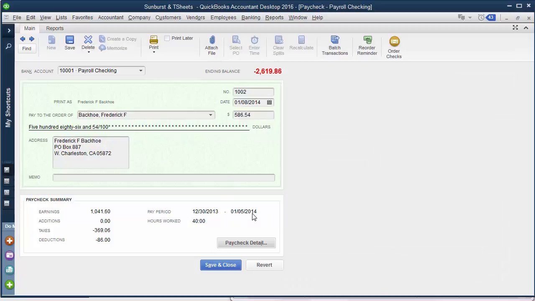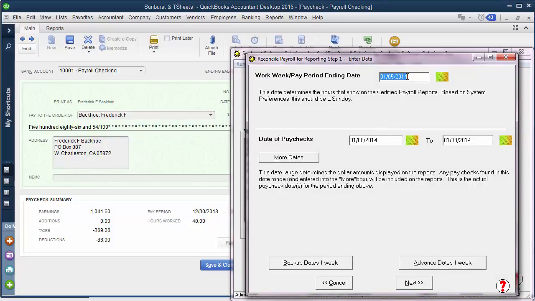So here on the QuickBooks Paycheck, we have our pay period. The last day of the work week is this last date that's in the pay period. So your work week ending is 1/5/2014. And then you'll also be asked for the check date. That's the date right here that this check was physically issued. You'll enter the work week ending date and the date of the paychecks.